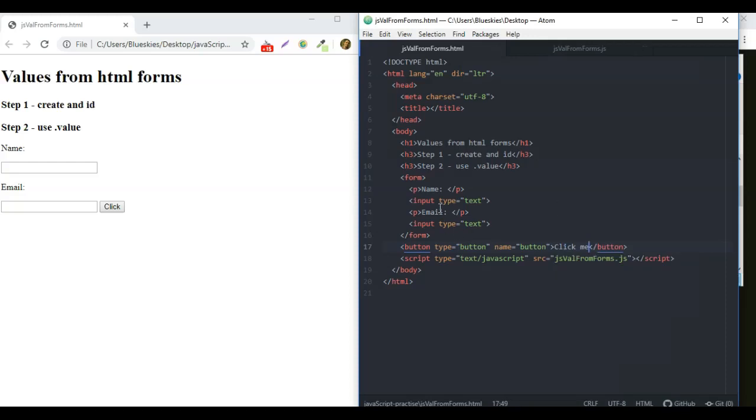Okay, so first thing we need to do is create IDs for these guys, so that in our JavaScript, we have some way of accessing the different input types. So for this first one I'm going to put ID equals name form, just so it's very discernible for you guys. Then I'm going to create another ID here, and for this one, I'm going to put it as email form.